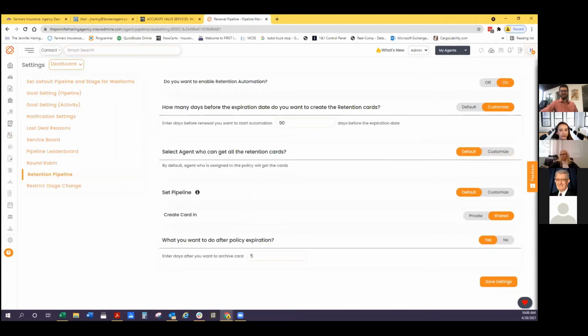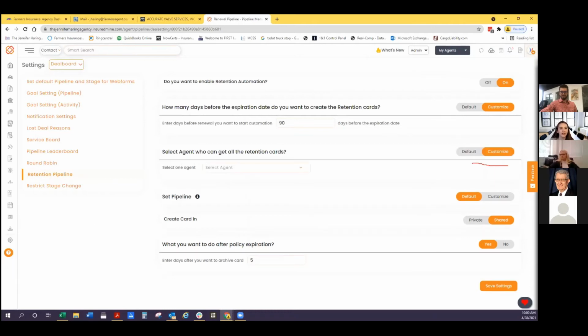Okay. Go back to customize. Right here, this one under select agent who can get all retention cards. Go to this drop down menu. Select yourself. Okay. Now go to the bottom, click save settings. That's where it was when we came in. I'm hoping that we just reset it.